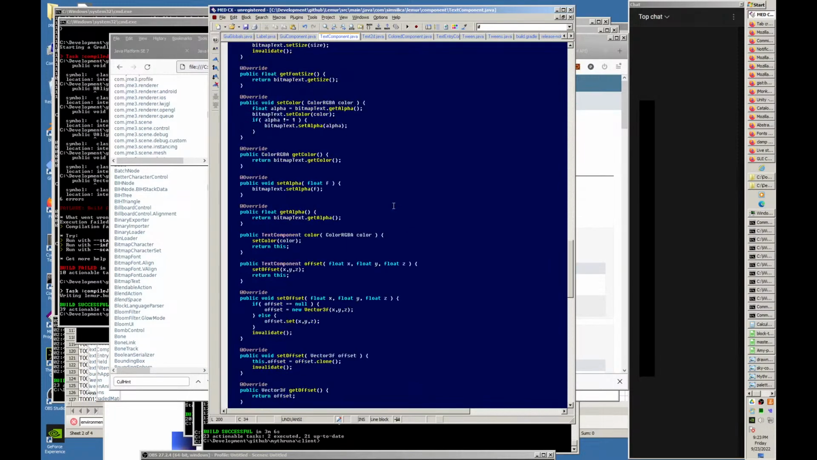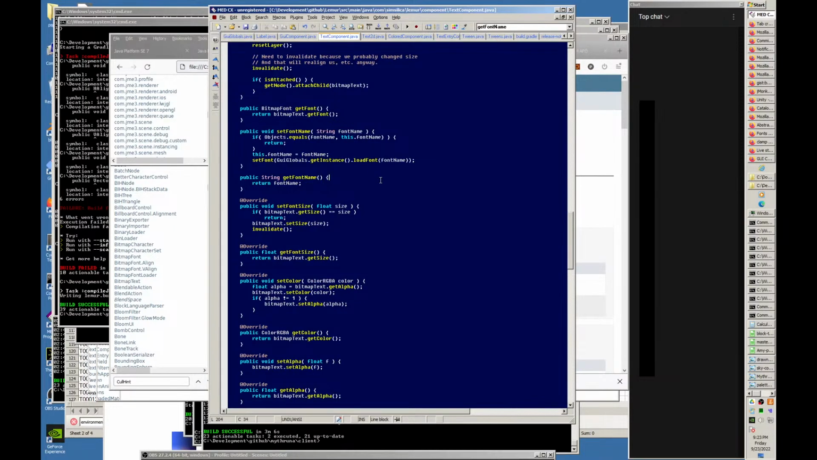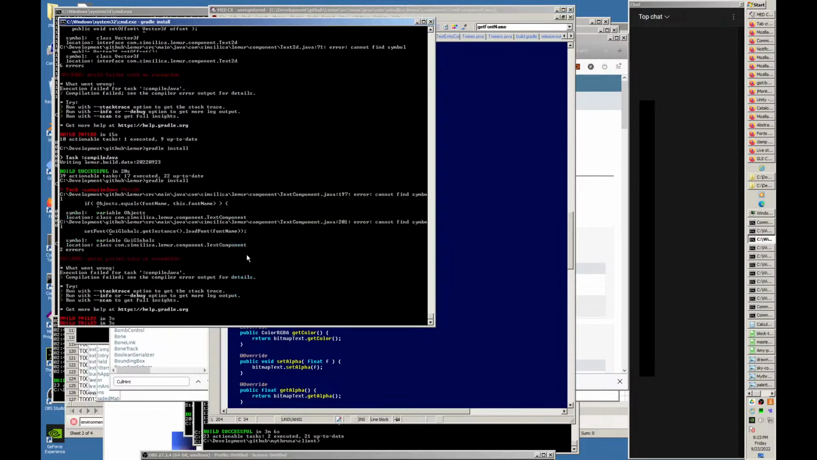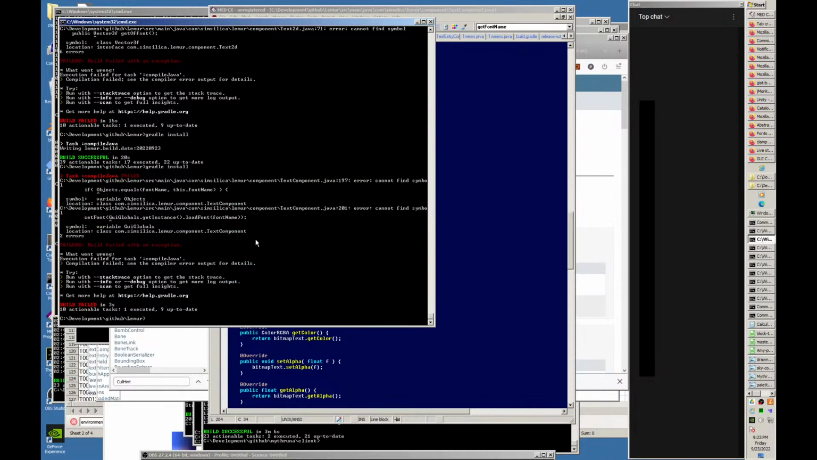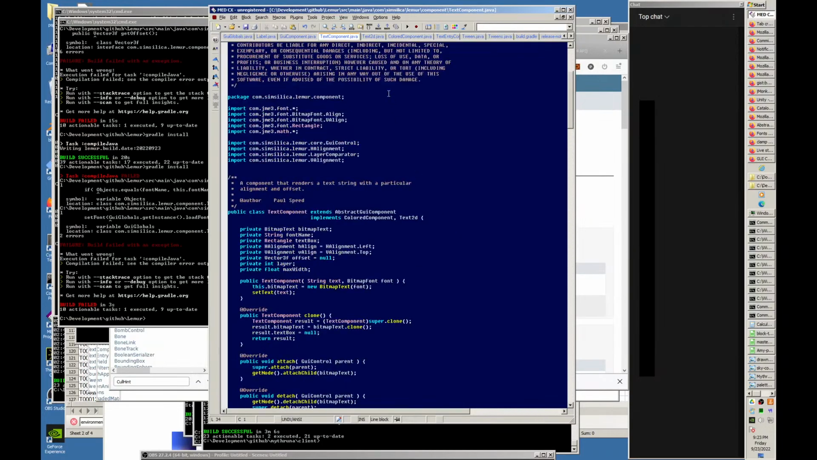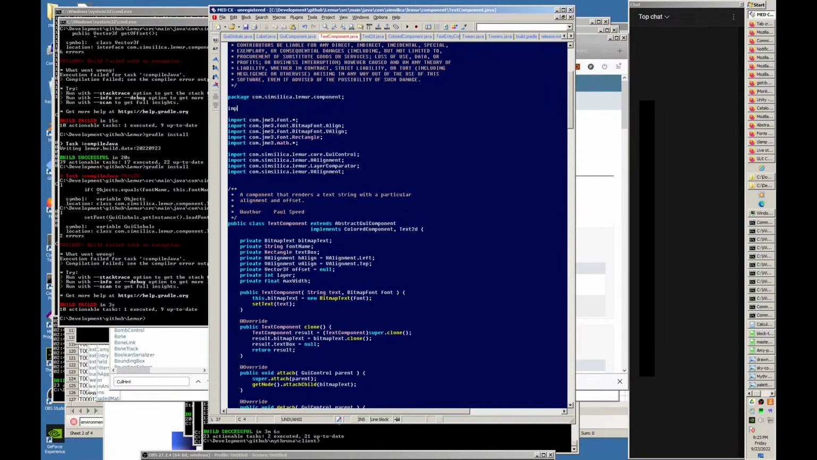And for get font, basically get font name will just return null if they never set the font name, even if they've set a font. It's unfortunate, but it's the way it's got to be, because I'm not rewriting bitmap font tonight. I do plan to rewrite it, but not tonight.